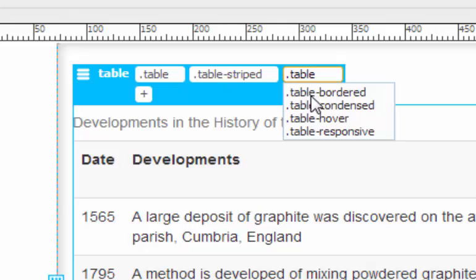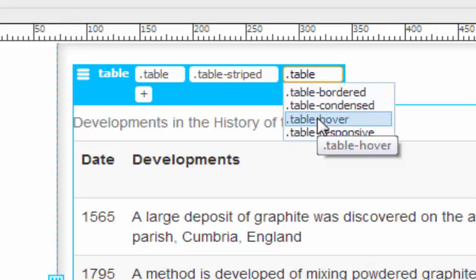Now you can see that Dreamweaver is keeping track of what we're doing. So Dreamweaver is not showing us table-striped, right? Because we already used table-striped. And plain old table's not available either, because we're already using plain old table. So Dreamweaver is just showing us the table classes that we have not used yet. And the one that we want is table-hover.